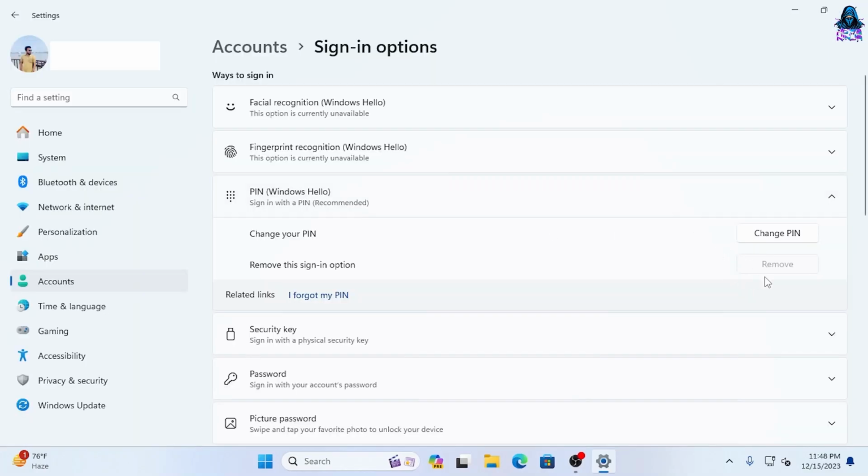Now, how do we fix Windows 11 Remove PIN if we discover that the Remove option is grayed out? This is because the PIN is only allowed for a Microsoft account sign-in on your system. To fix this, you must turn off this additional setting.